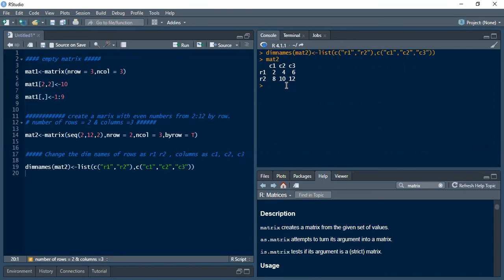So yeah, those are the very basic things regarding creating a matrix. In another video, let's meet again to see how to manipulate matrices mathematically. Okay, so until then, bye bye.